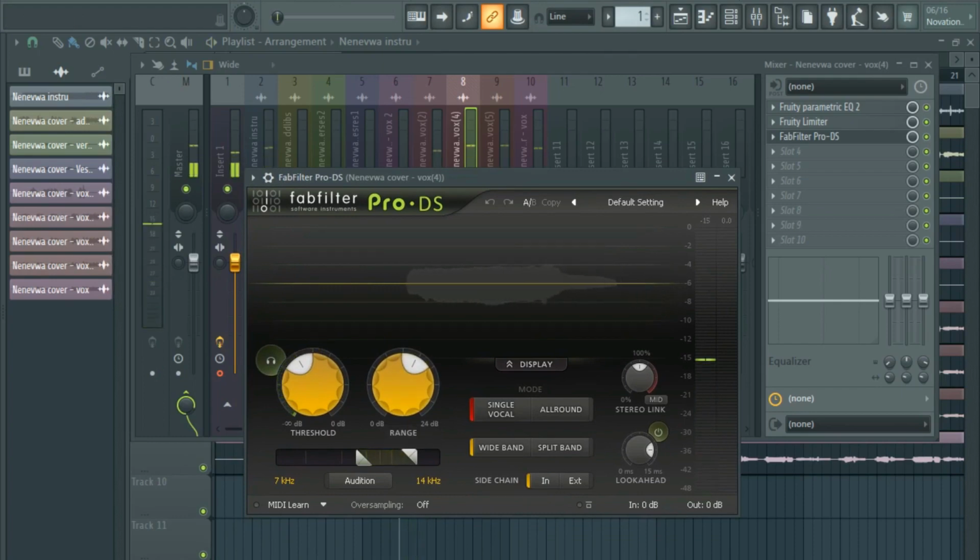You can see up to that point the vocals are clean. They don't have so much going on in the high frequencies.